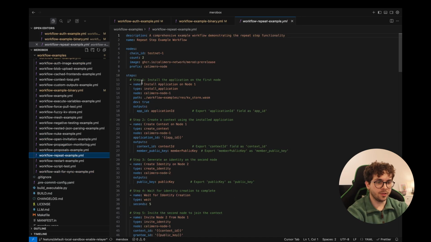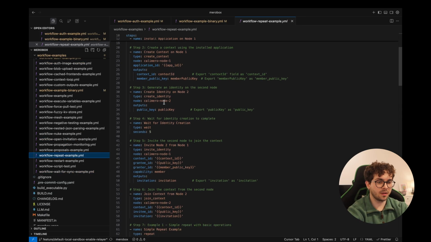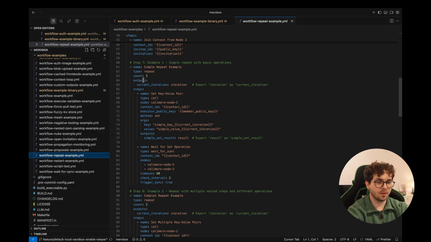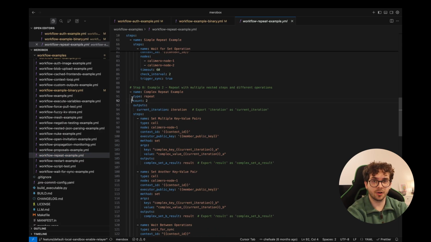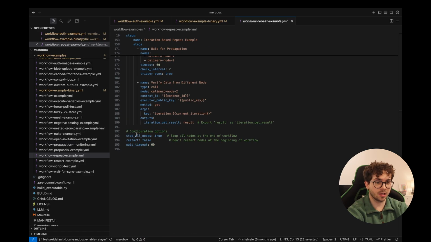Next one is the repeat example. This example is repeating the whole workflow. So from the starting node, installing applications, creating context to testing logic, to doing this multiple times all over again. This is when we want to test if our application logic will be deterministic or if there are any bugs that might end up being non-deterministic.